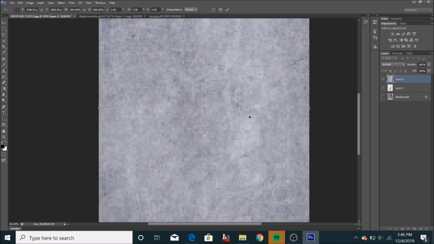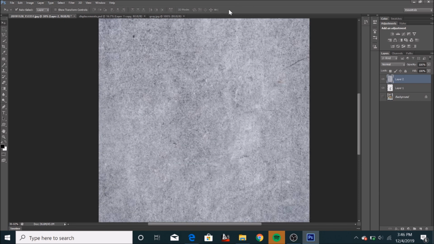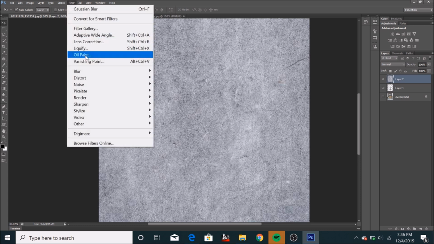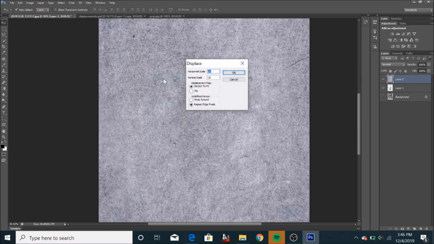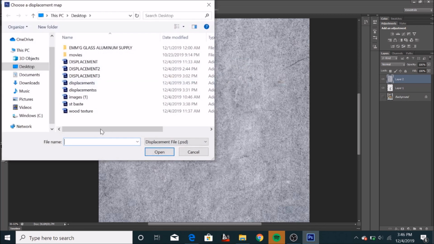Once done, click the check button. Then press Ctrl A, Image, Crop, and then Ctrl D. Then click Layer 2, Filter, Distort, Displace, and make both at 40. Then click OK.